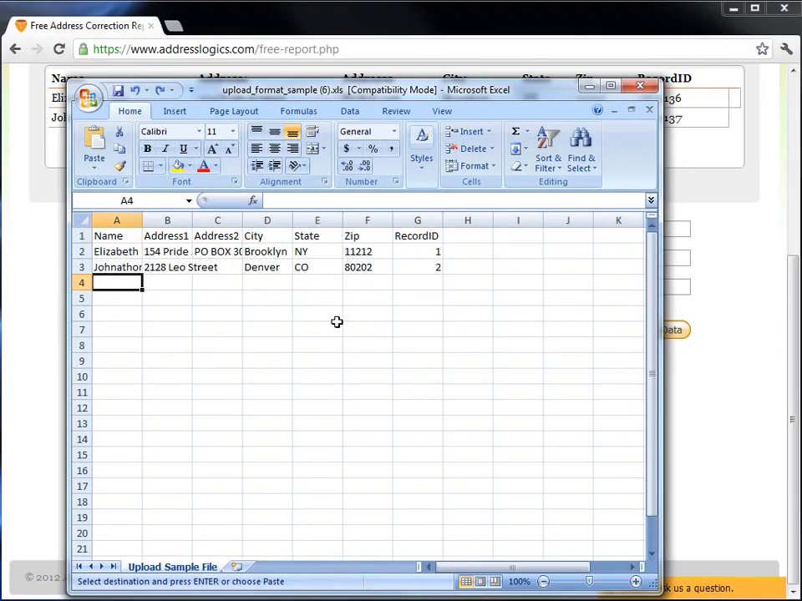The column headers do have to be in the right order. That's how our system is able to read the information and make sure the data you're sending to us is the correct data that you want us to process. Name is the name, address 1 is the address 1. The column headers are not case sensitive. So if the column headers are in simple lowercase, that's fine too. Even mixed case is not a big deal.